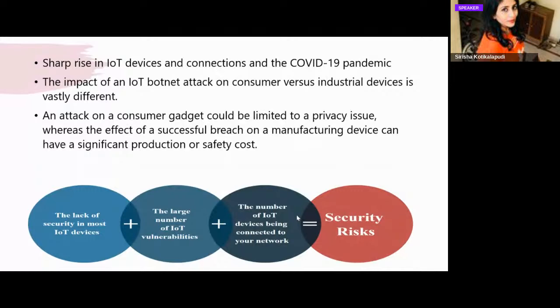The impact of an IoT botnet attack, like if everyone knows the Mirai botnet attack, those kind of attacks on consumer versus industrial devices is vastly different. Any attack on a consumer gadget can only be limited to a customer privacy issue, but if the same attack happens on a manufacturing device, it can have a significant production and safety cost associated with it.